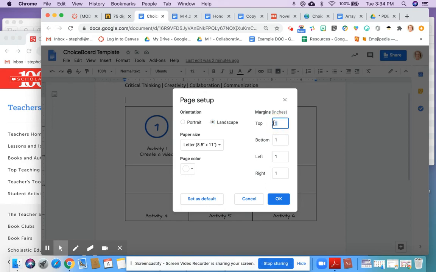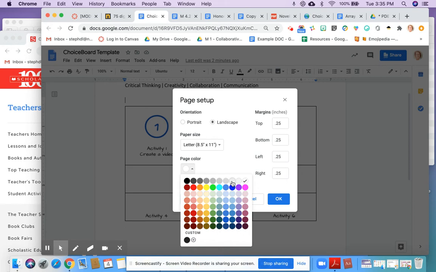Margins, I want to have as much space on my document as I can have. So I'm going to go 1/4 of an inch here. And I can play with this as much as I need to. And maybe I want a page color background.